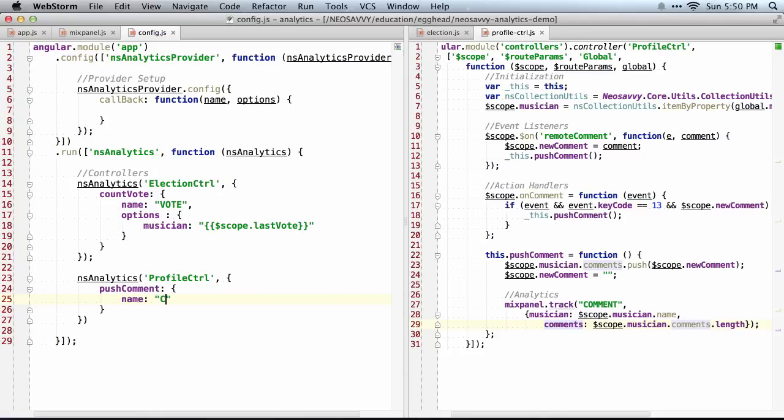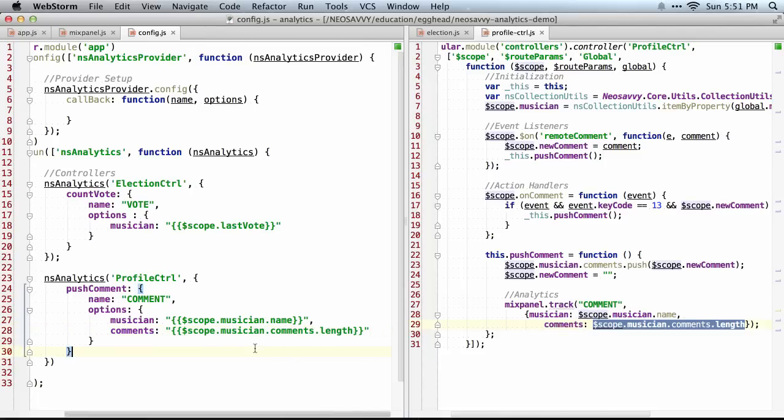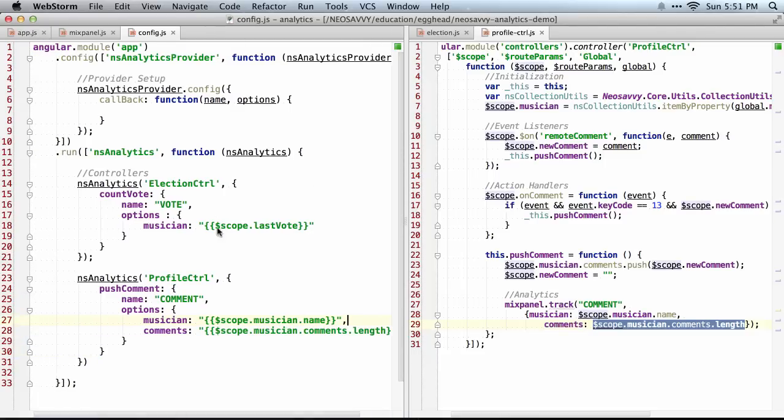So the name here is going to be comment, and our options are musician, different scope variable, scope dot position dot name, and then comments. Let's grab this from here. Okay, cool. So we have just replicated what is going on here, except for the Mixpanel part.